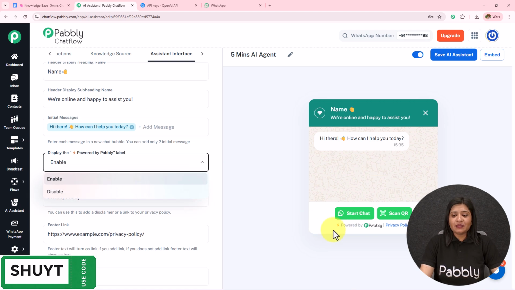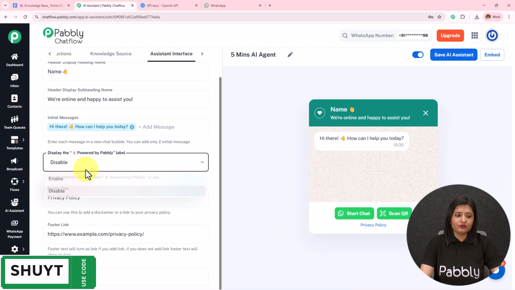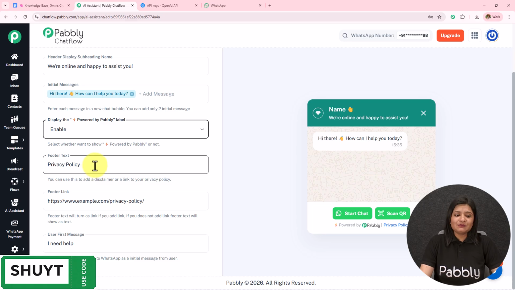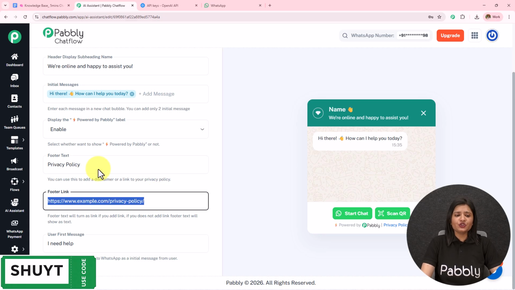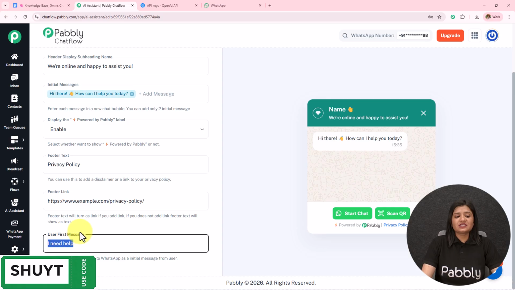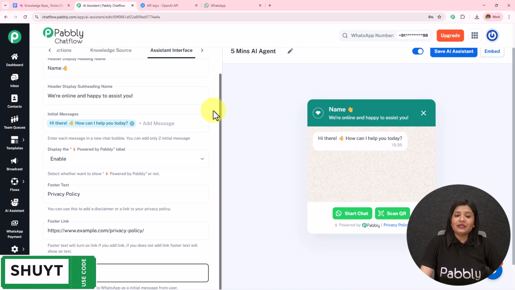We have this display by powered by Pabbly, which is enabled. You can also disable this and it will be removed from here. Then we have this privacy policy, which I have entered as the footer text, and in the footer link I have added the link to the privacy policy. You can add the details according to your choice and preference. Next one is this user first message. So here I have entered I need help. You can change this according to your choice and preference, but it is not necessary that only when someone sends I need help, my AI agent is going to reply. It is going to reply based on any message.